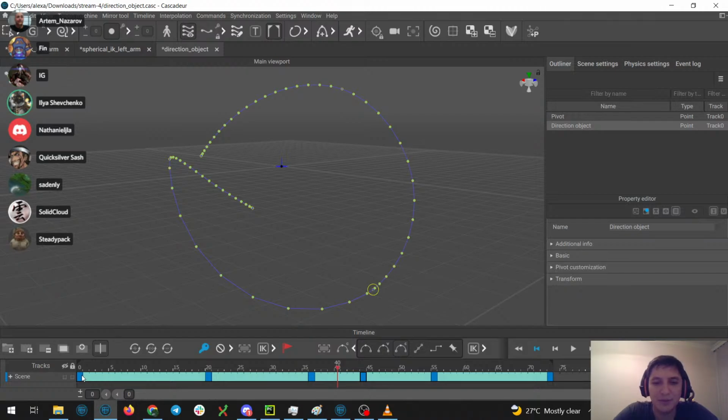New question from Solid: when is the new version releasing? Our current plan is the end of summer. Sometimes something doesn't go according to plan, so we don't like to make the timings really strict. But the current plan is the very end of summer, maybe the start of autumn, somewhere there.